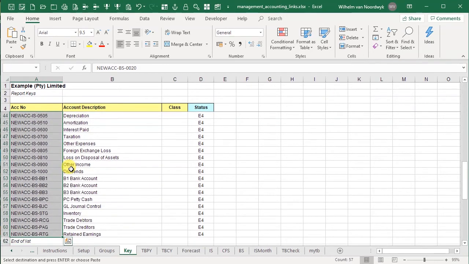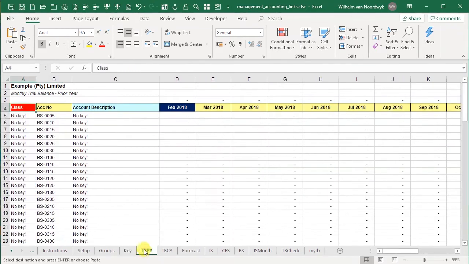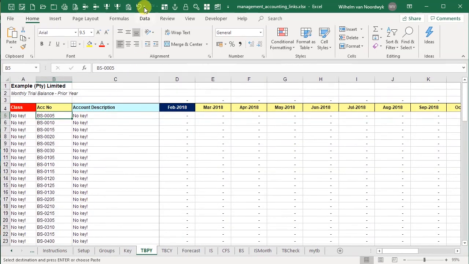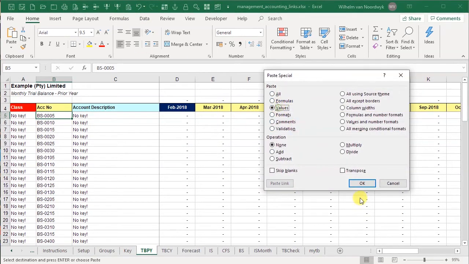The next step would be to take these account numbers and look at your trial balance sheets. Like I stated previously, there are 3 trial balance sheets: TBPY for the prior financial year, TBCY for the current financial year, and a forecast sheet for the forecast trial balance. So you need to include your account numbers. These account numbers would still be our default account numbers. So your own general ledger account numbers, which you've included in column A here, also need to be added to the trial balances. So that's in column B.